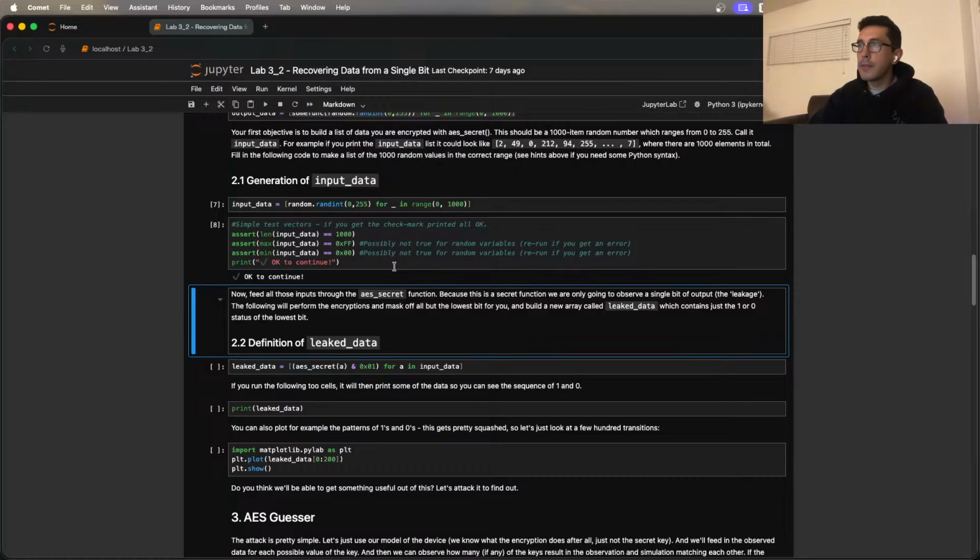Now we're going to feed all those inputs through the AES secret function. Because this is a secret function, we are only going to observe a single bit of output, which is known as the leakage. The following will perform the encryptions and mask all but the lowest bit for you, and build a new array called leak data, which contains just the 0 or 1 status of the lowest bit.